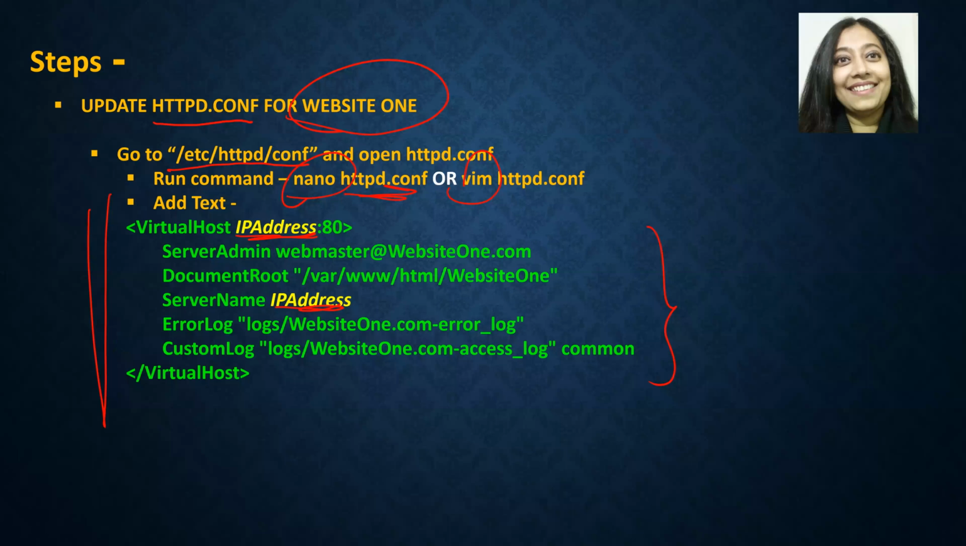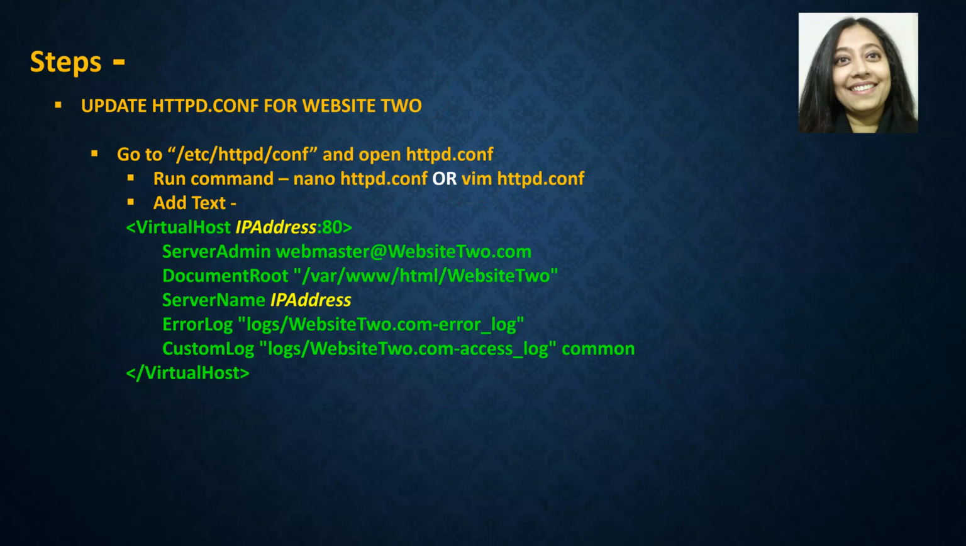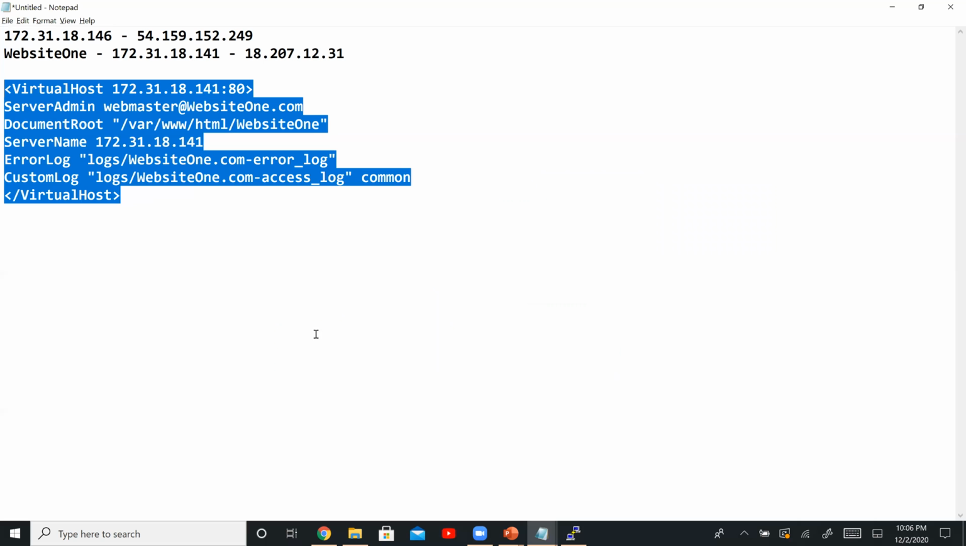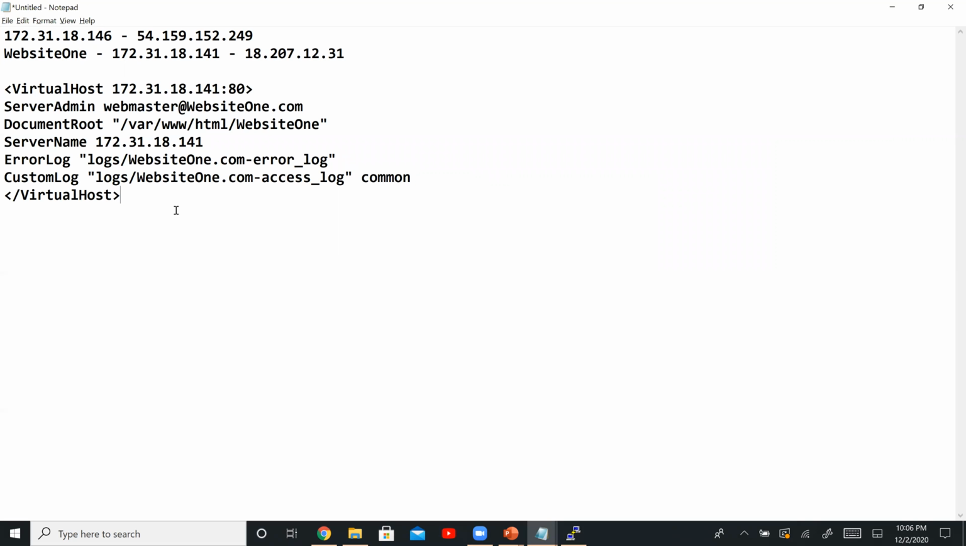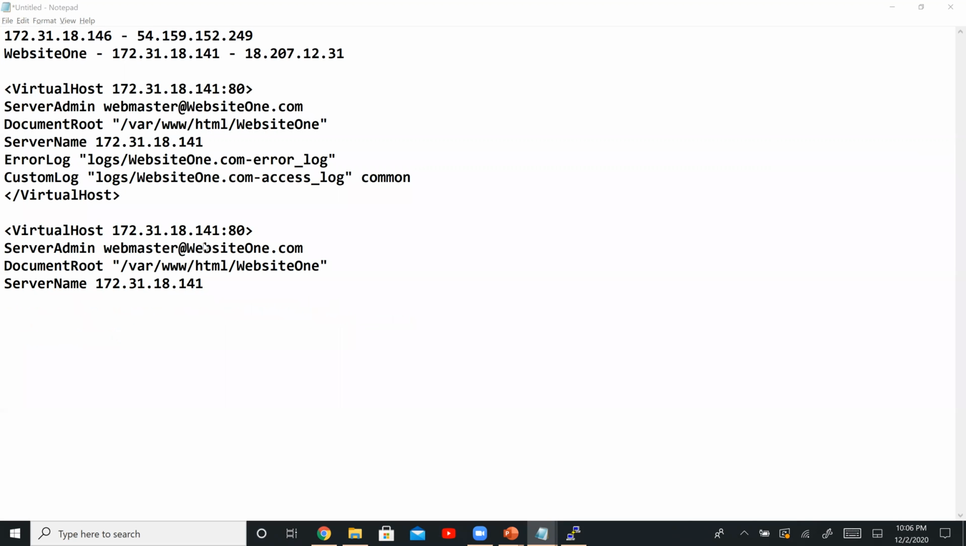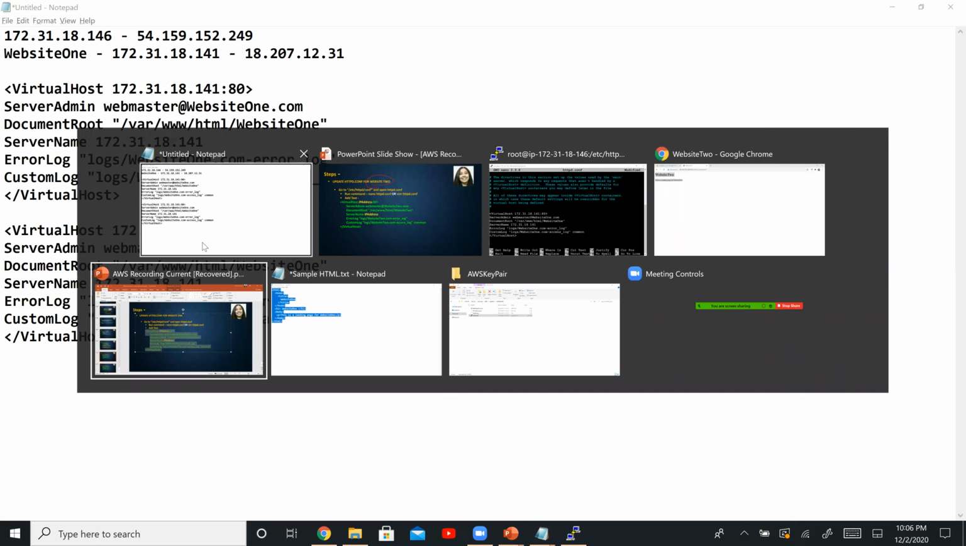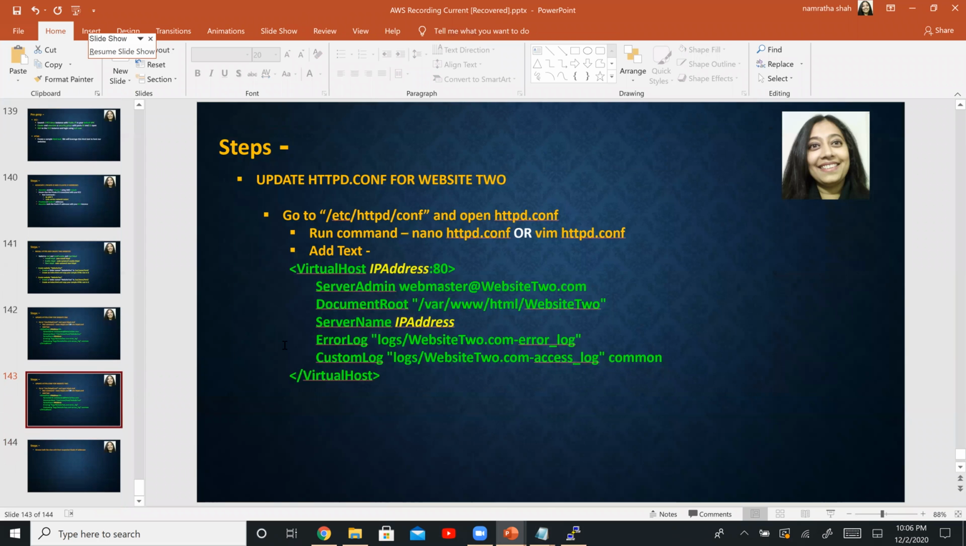So we completed these steps. We need to do the same set of steps for our website too, right? So again, go back, copy this, paste it. No, not from here. Let me take it from here where I've already made the changes.